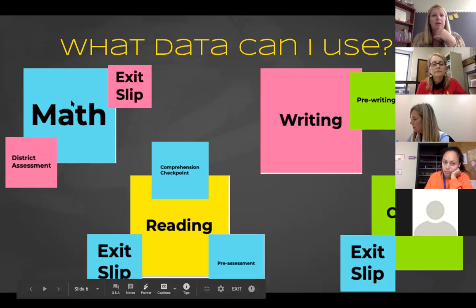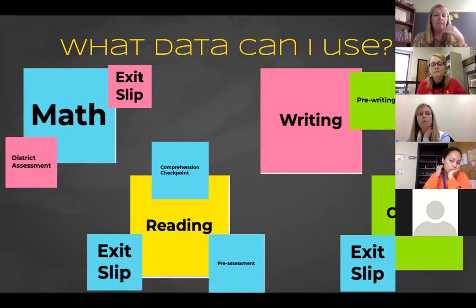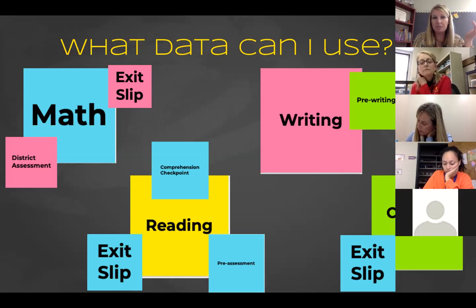When you think about what data you can use for thin slicing, there's really nothing you can't use. For math, Lisa shared with me that you have district assessments, you can use exit slips. She was also mentioning using quizzes that maybe you create. That would be another option. For reading, we have comprehension checkpoints, exit slips, pre-assessment. I could have added bend assessments. Writing, we have pre-writing. We also have checkpoints for writing.